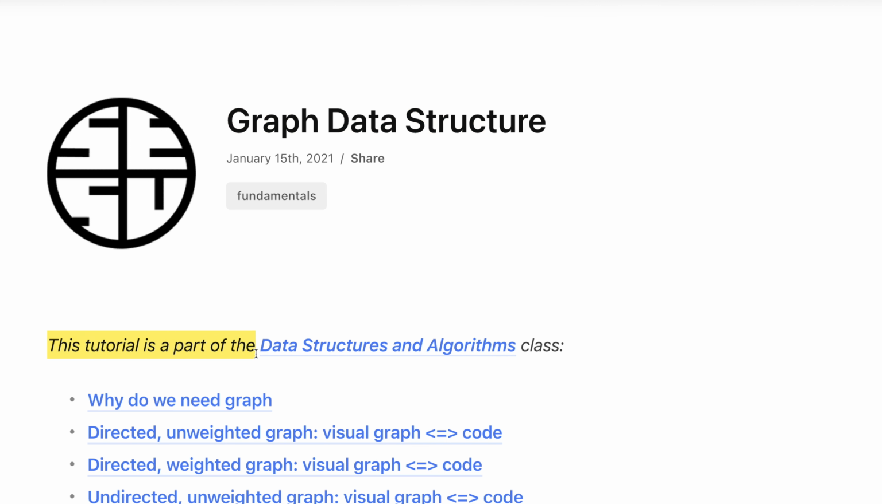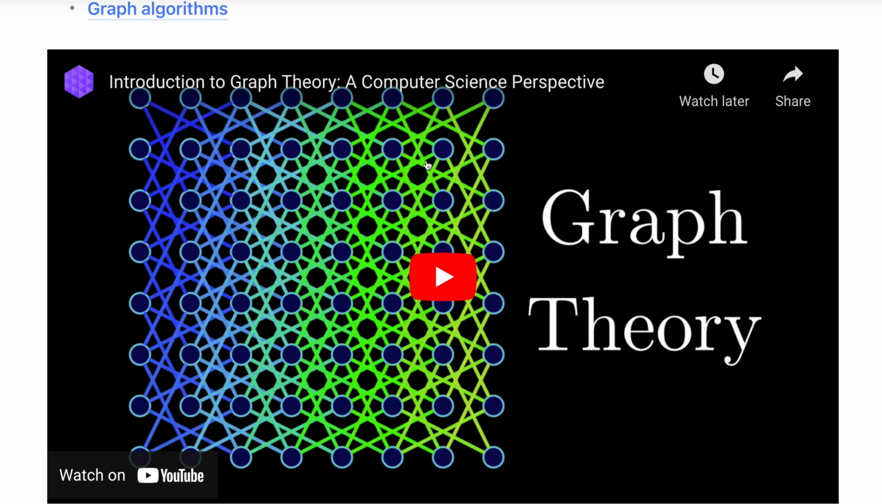This tutorial is a part of the data structures and algorithm class. To save me some time, I have selected a video that presents the fundamental knowledge about graph, such as what is a graph, what is a node in a graph, what is an edge, and so on. This video also has some cool animation about graph that helps you to understand the fundamentals better. If you are totally new to graph, I strongly suggest that you pause the current video and watch this one first. If you already know the fundamentals about graph, you can skip this video and continue watching the current one. Either way, I'm gonna give you 5 seconds to pause this video.